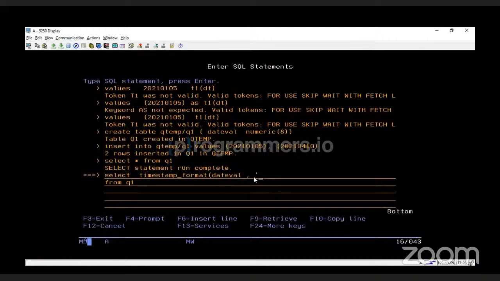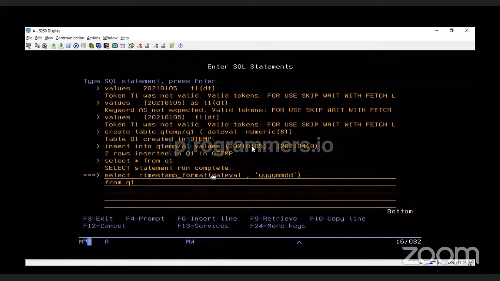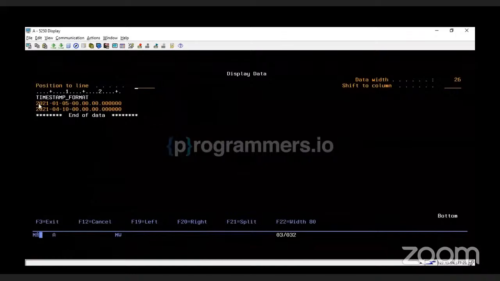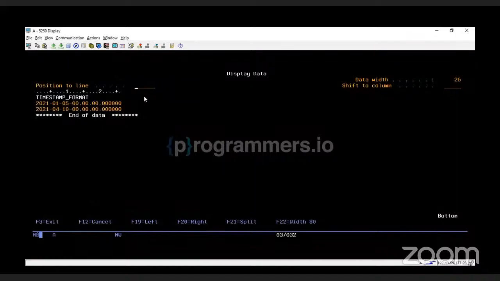Then the format with which the date exists here in the table. So the format is YYYYMMDD. Now what happens is it will not convert anything in a numeric value, so we'll have to convert it into a character type by explicitly mentioning the char function over here. And if you see the result, it has converted it into a timestamp format.